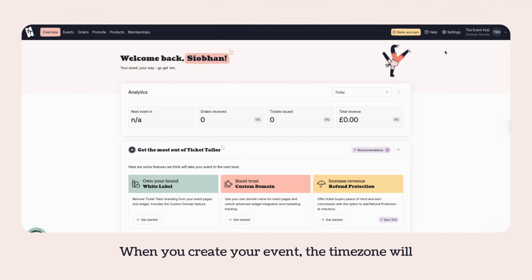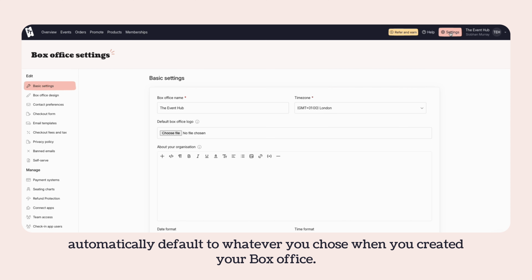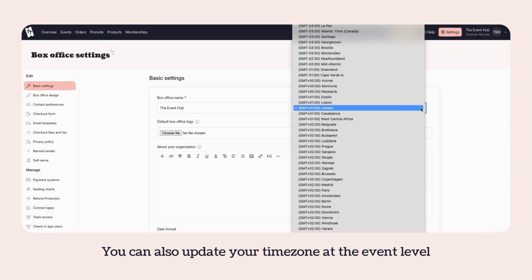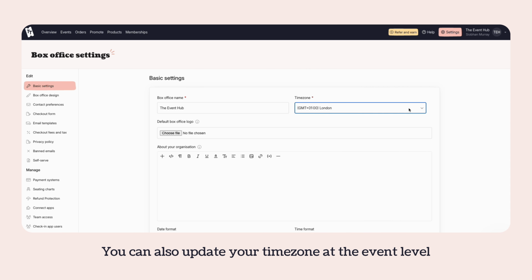When you create your event, the time zone will automatically default to whatever you chose when you created your box office. You can also update your time zone at the event level when you're creating the event.